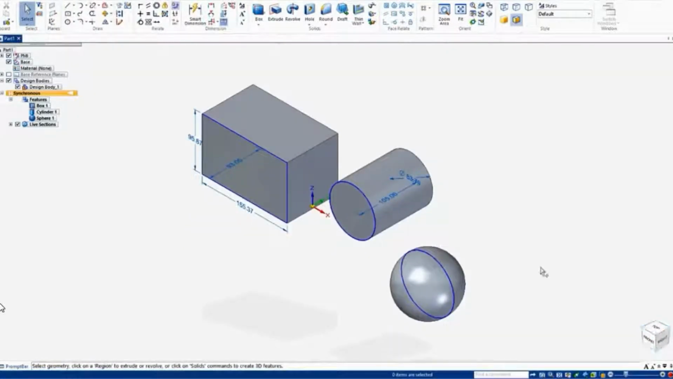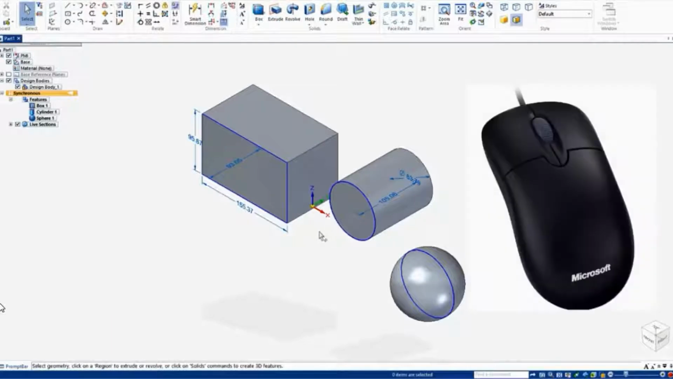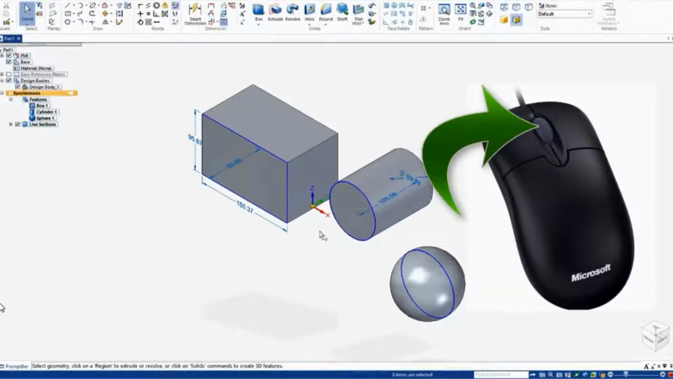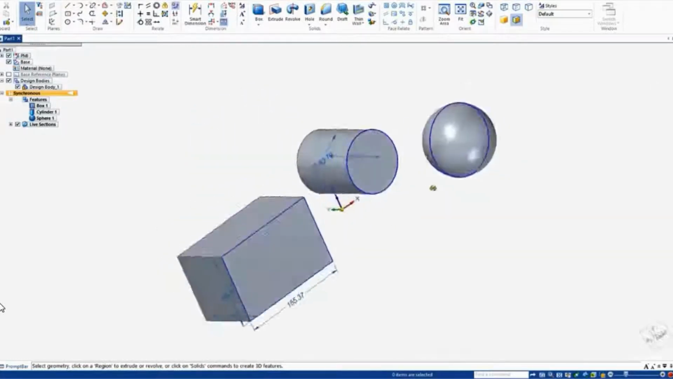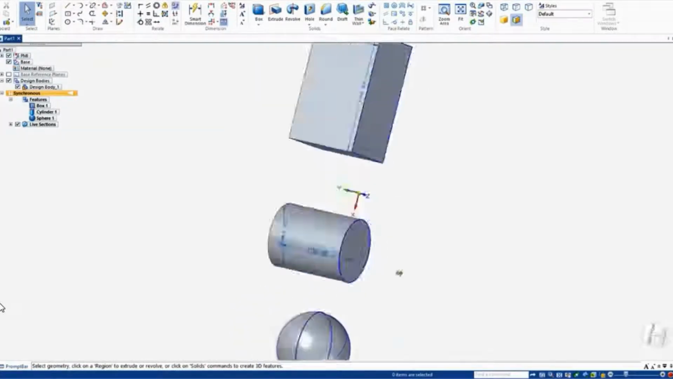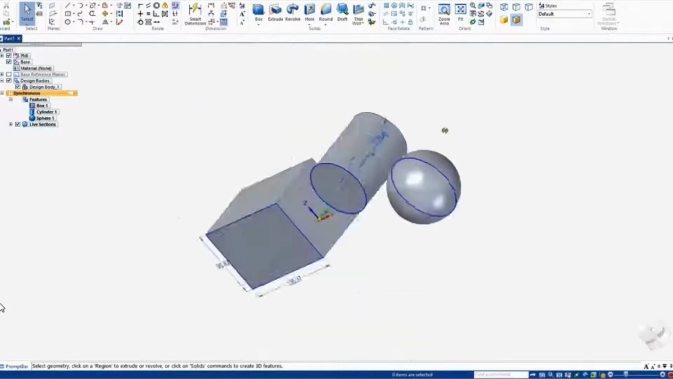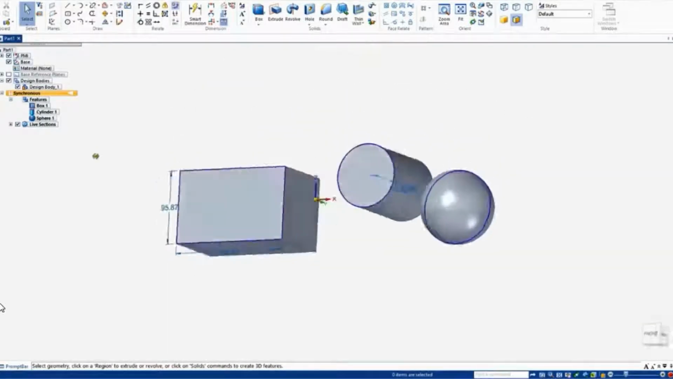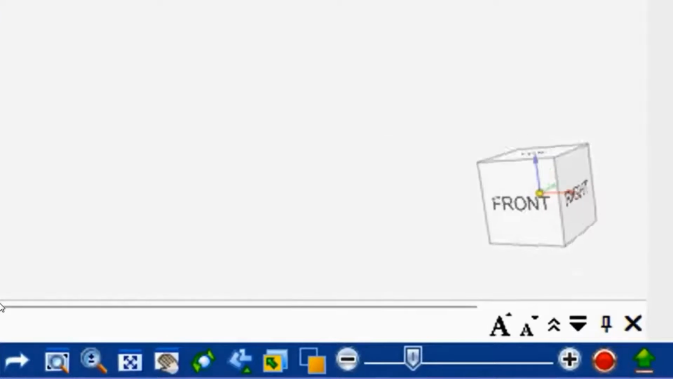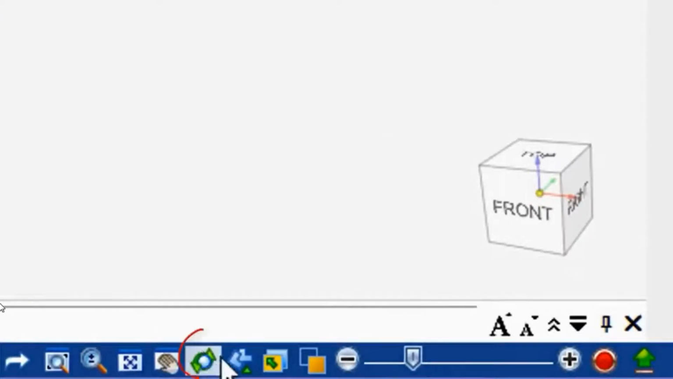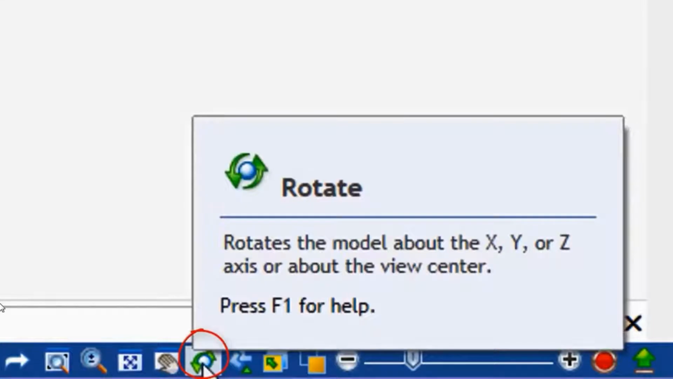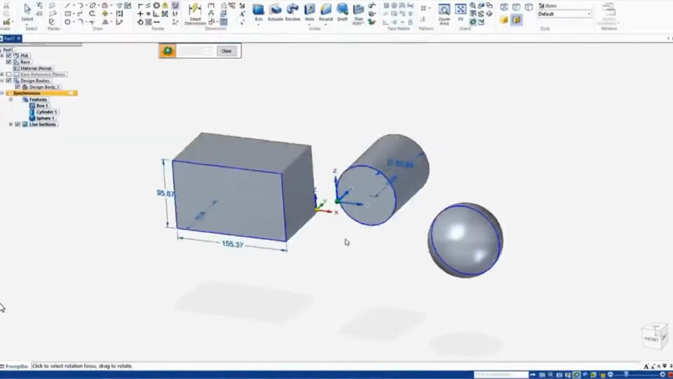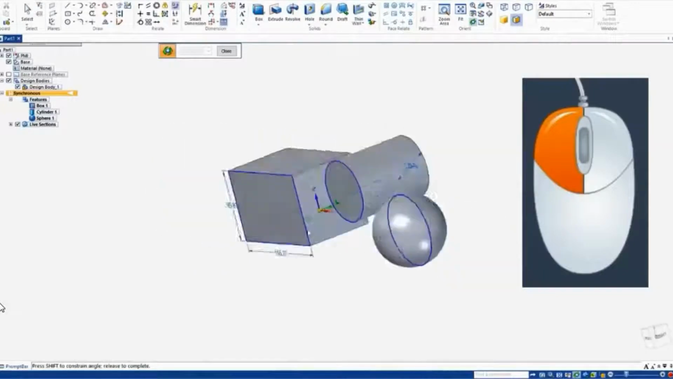Now another way to rotate the view would be to simply hold down your middle mouse button. So push down on the middle mouse button and move your mouse around. And that's probably the simplest way to freeform rotate. Now if you don't have a middle mouse button, then come down here to this bottom right hand corner, and along here you'll find a rotate button. So you could click on that also. And then the left mouse button does exactly the same thing.